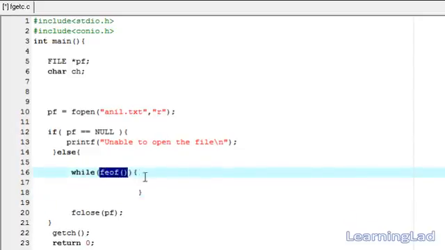So when we first read from the file, if any content is there in the file, then this feof function is gonna return 0. That's because it hasn't reached the end of the file. So that means our while loop is gonna stop here only. We don't want that to happen. We want to read all the content from this file. That's why we're gonna add a not operator here.